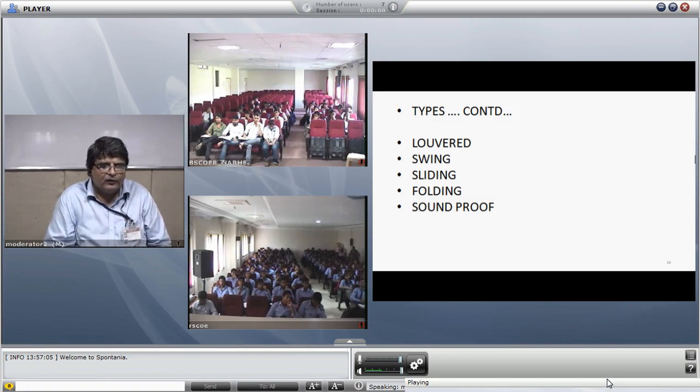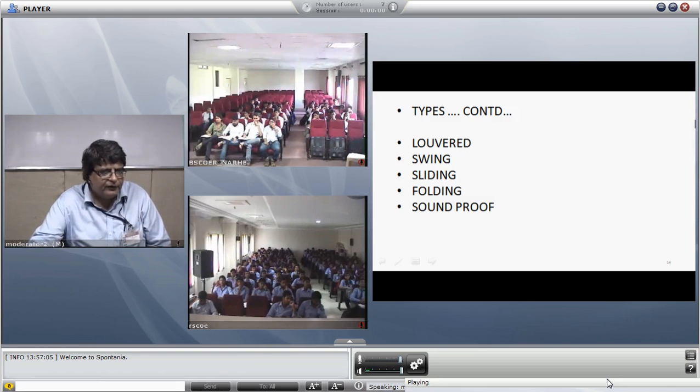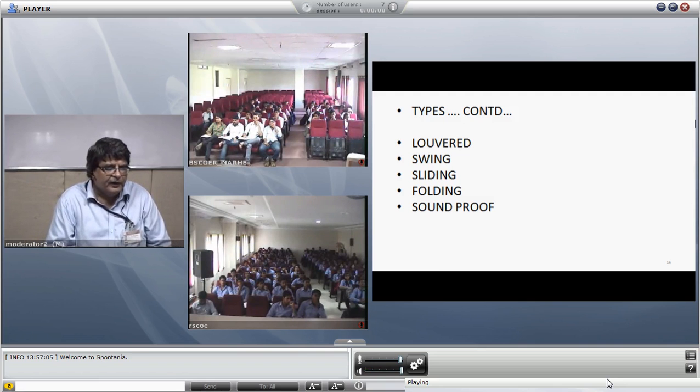And then soundproof doors are there, and these are made up of frames which give you absolute sound insulation. And there is some brand, I forget the name now, but the tagline is that noise is to be seen, not heard. And that type of soundproof doors and windows are available nowadays.